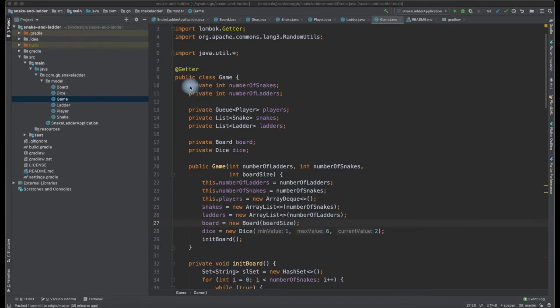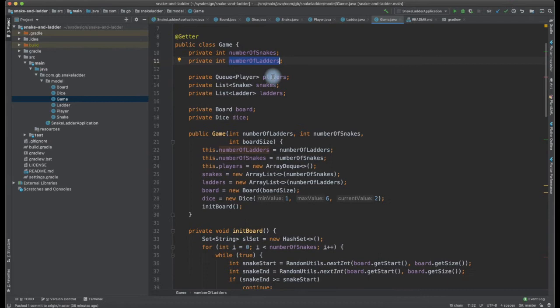So the game contains properties such as the number of snakes and the number of ladders. So we are going to initialize this game with the number of snakes and the number of ladders. We have players. I've used a queue to hold the players. It can be a list as well, but let us look into why I have used a queue at a later point of the video as we go through the game. A game will have a number of players and it is initialized the first time, so we cannot keep adding players after the game is started.